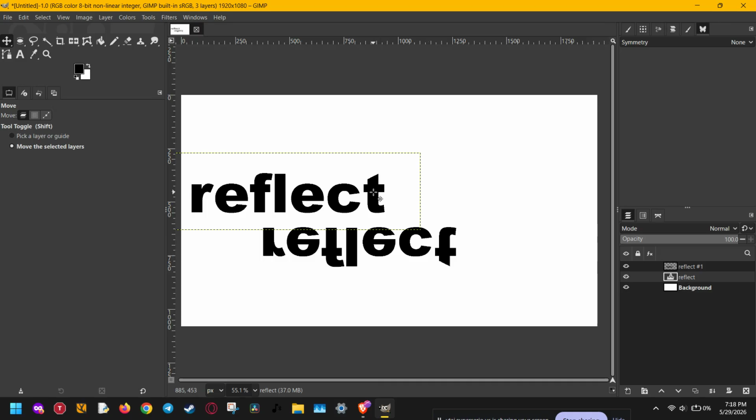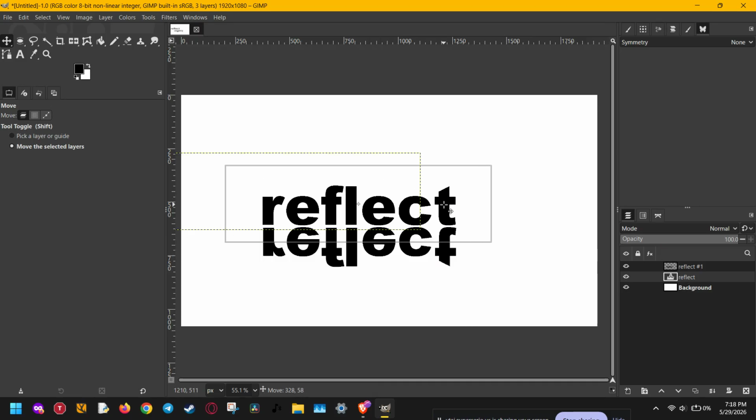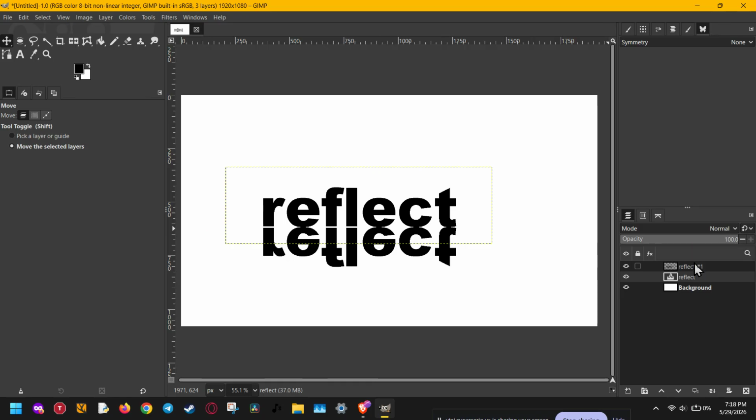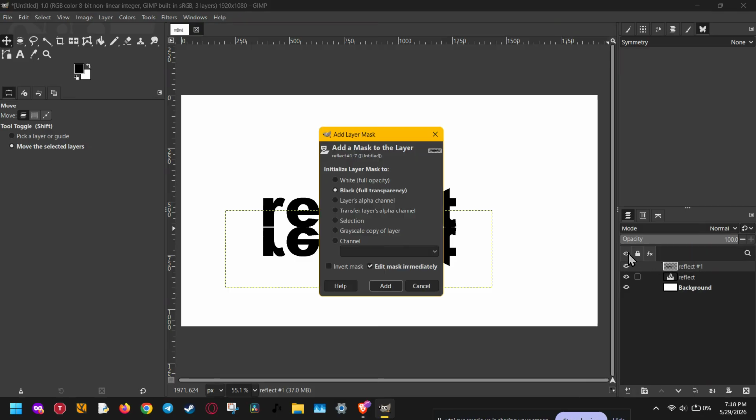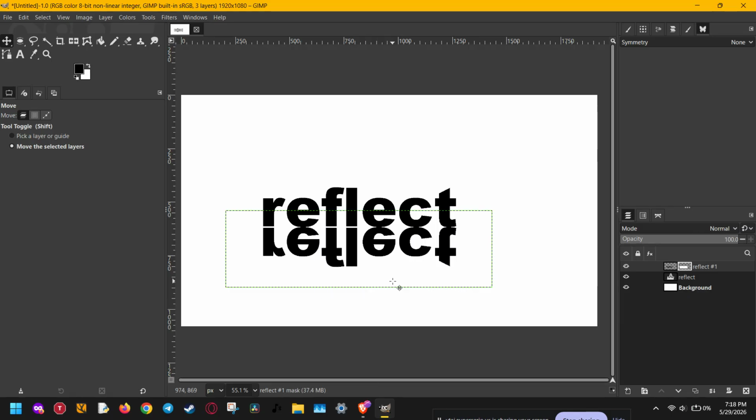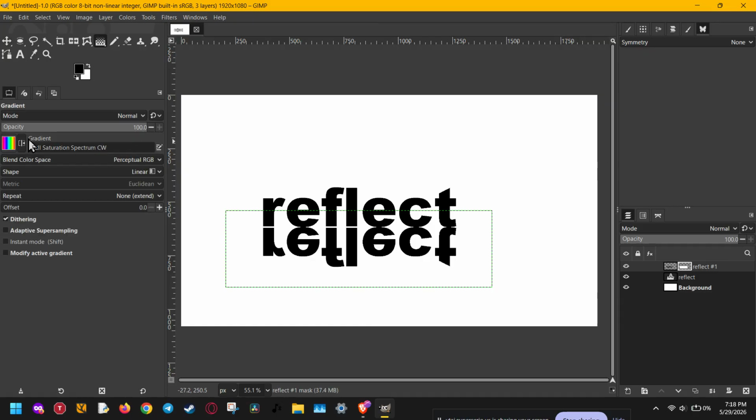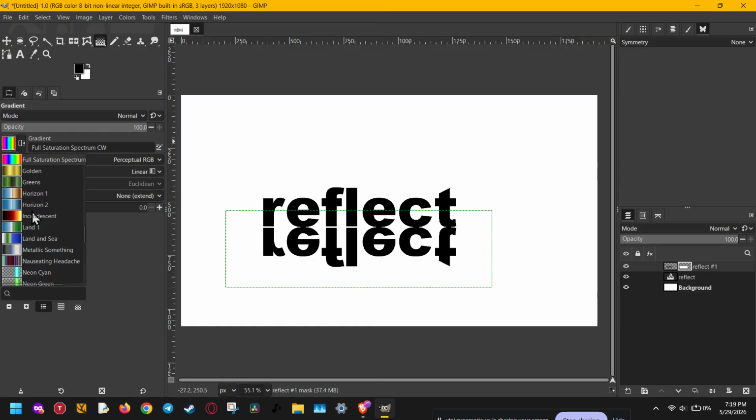Now we need to fade it out so it looks like a real reflection instead of just a second copy. Right-click the flipped layer and choose Add Layer Mask. When prompted, select White so the mask starts fully visible. Then press G to activate the Gradient tool. In the tool options, change the gradient type to FG to BG, Hard Edge. This helps create a smooth fade from visible to transparent.